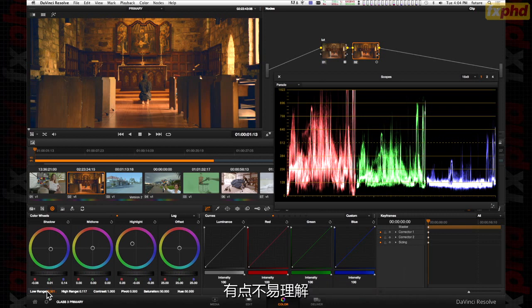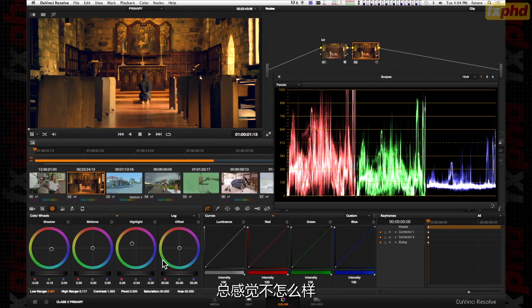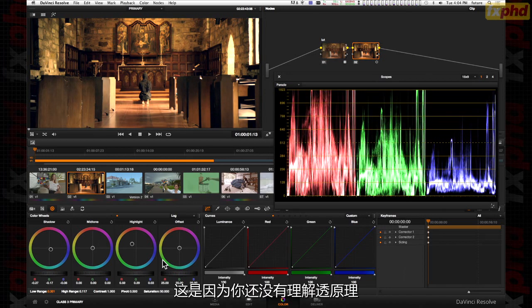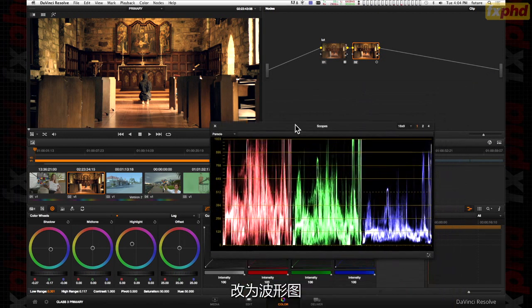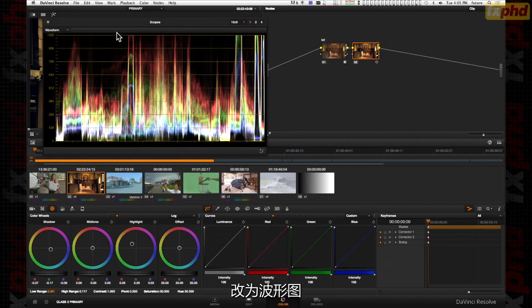It's a little bit hard to understand. So people who have got hold of the log grading and are trying to drive it like lift gamma gain have probably thought, oh, it doesn't feel very nice. It feels completely wrong. It's broken. I'll leave it alone. And you'd probably be right in thinking that if you didn't fully understand how it works. One thing I always like to do when I'm trying to learn, I flick this guy into waveform.